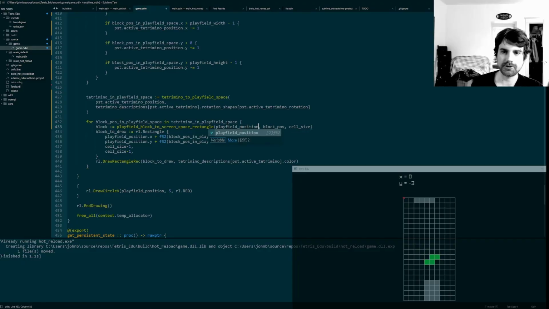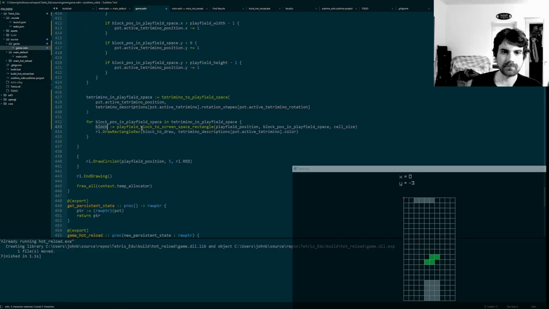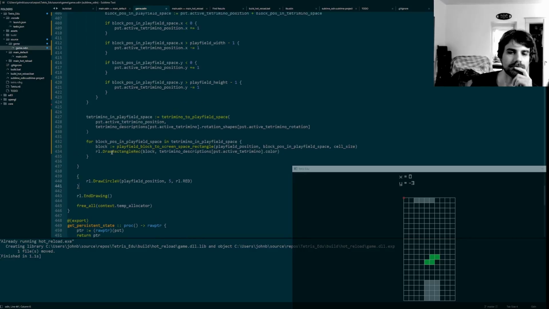Field position, block pos in playfield space and cell size. And then all we gotta do is, there we go. Okay.